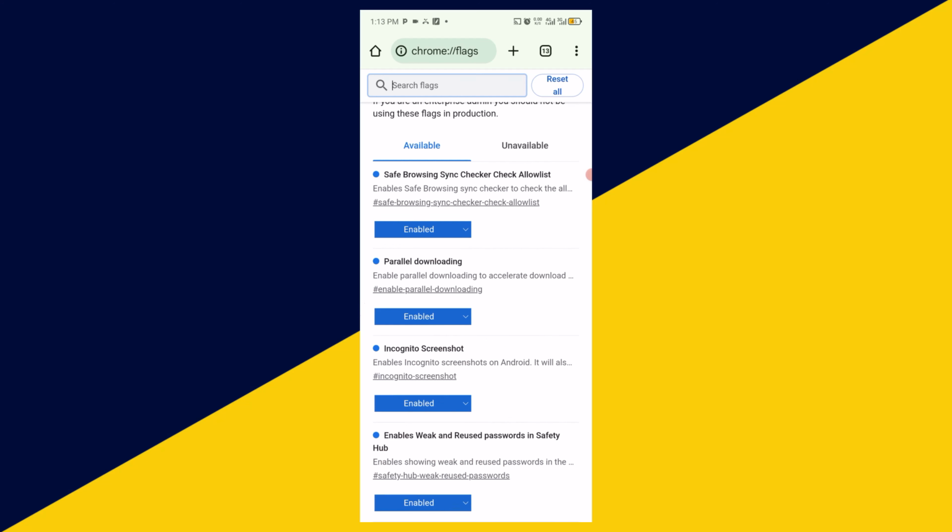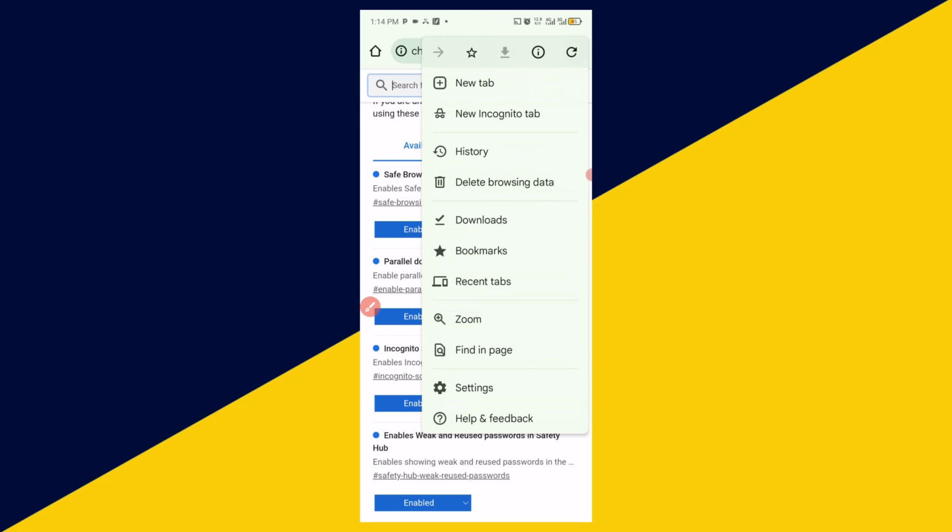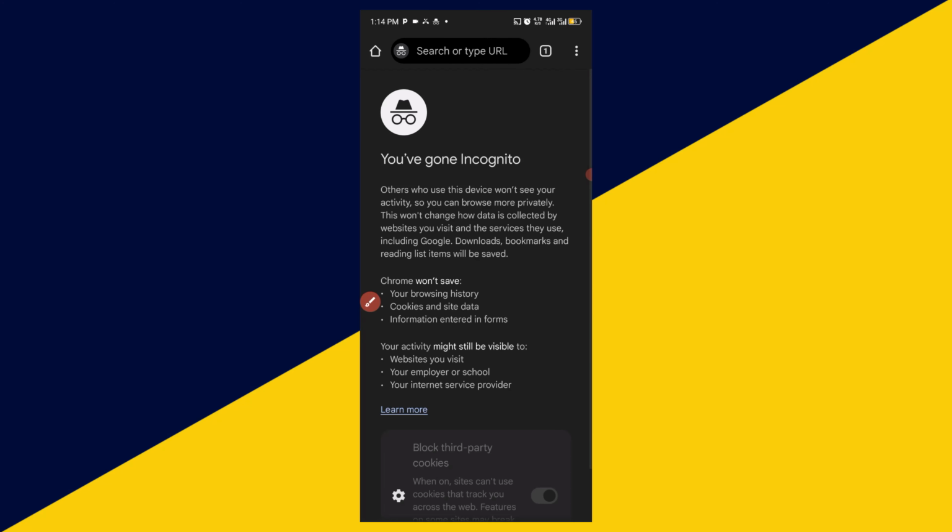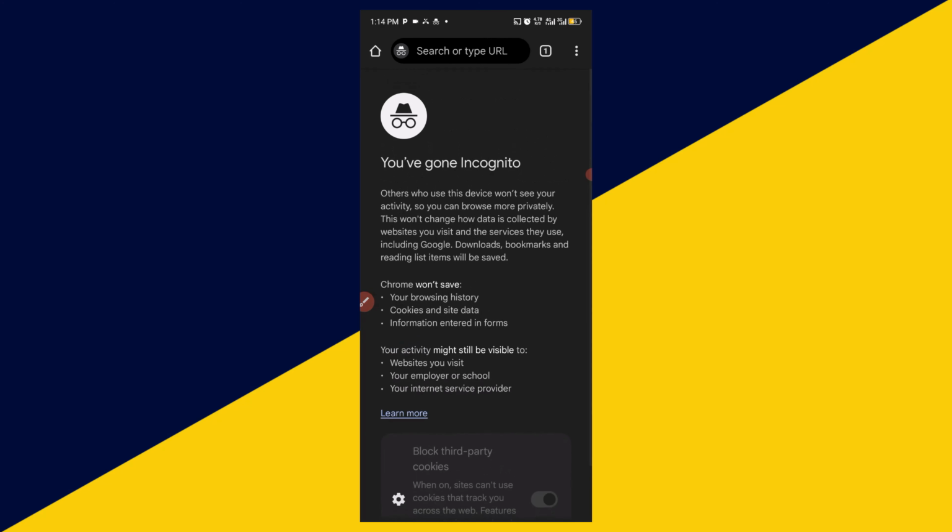Next thing you want to do is to simply come to the top right here, click on these three dots. Then make sure you go to new incognito tab. With that, you should be able to screen record or take a screenshot of your incognito mode.